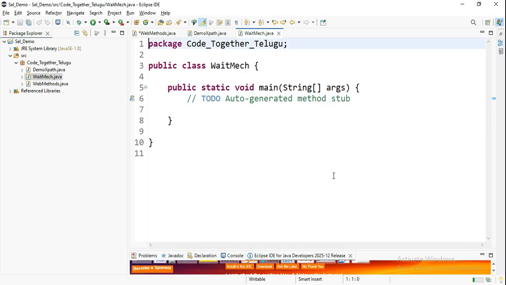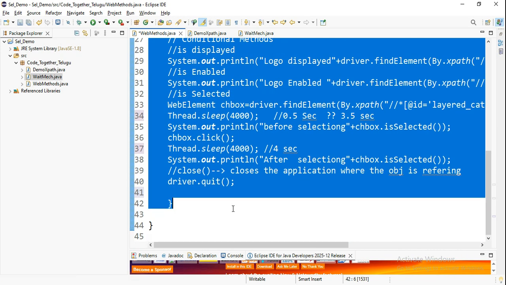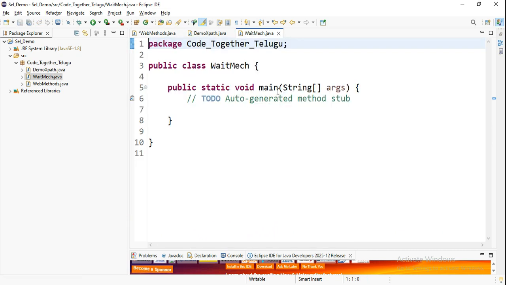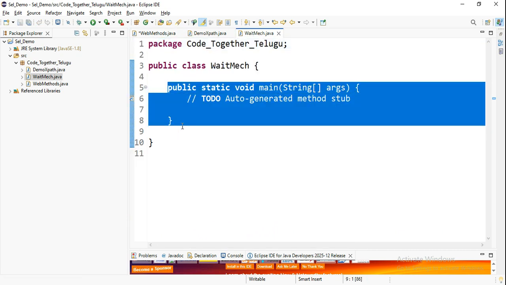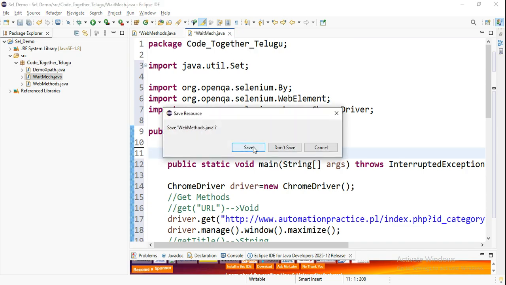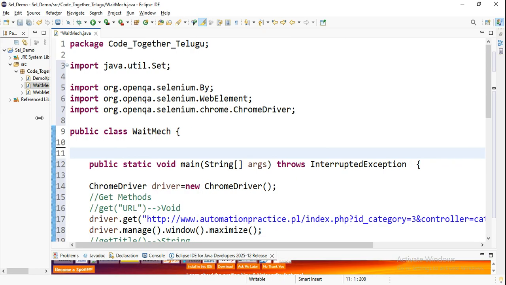Of course, I'm going to paste it with this. So web methods is there. I don't want public static void main, but apart from that I'm just copying it from the main method. Control C, and in WaitMech you just replace with this. Okay, I replaced it in WaitMech. Whenever I'm replacing, all these things are coming, so I'm just closing them. Of course, I need to save that.